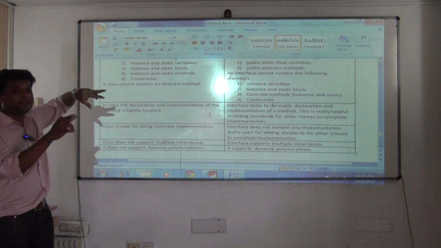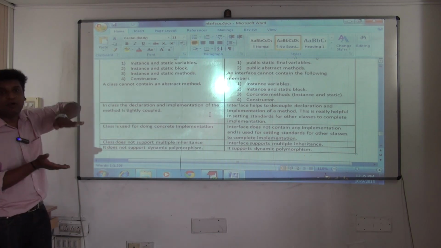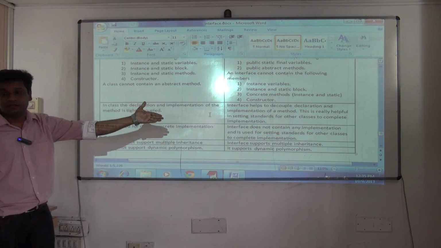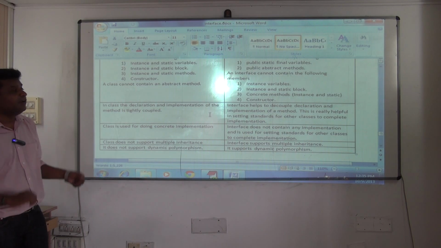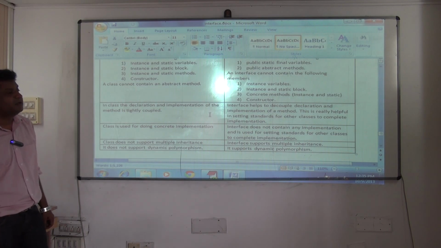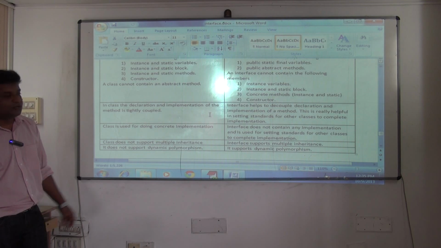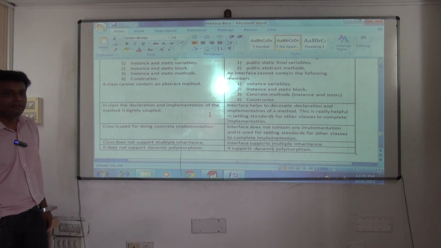Declaration means giving the method name. Implementation means giving the body, writing logic. It is tightly coupled. See there. So in interface what happens? It helps to decouple declaration and implementation of a method. This is really helpful in setting standards for other classes to complete implementation. Class is used for doing concrete implementation. Understood? Interface does not contain any implementation. It is used for setting standards for other classes to complete the implementation.